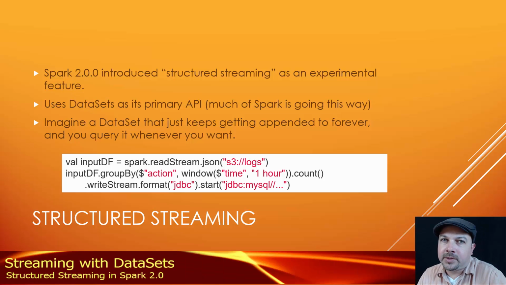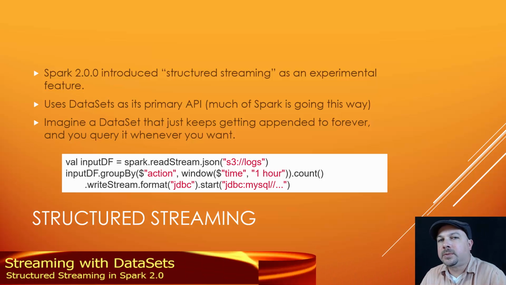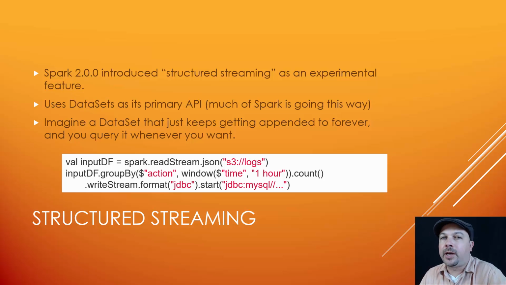So that's Spark Streaming, sort of the legacy implementation. Going forward in Spark 2.0, they've introduced a new API called Structured Streaming in addition to the standard API. So let's talk about that a little bit because it's the way of the future with Spark Streaming.